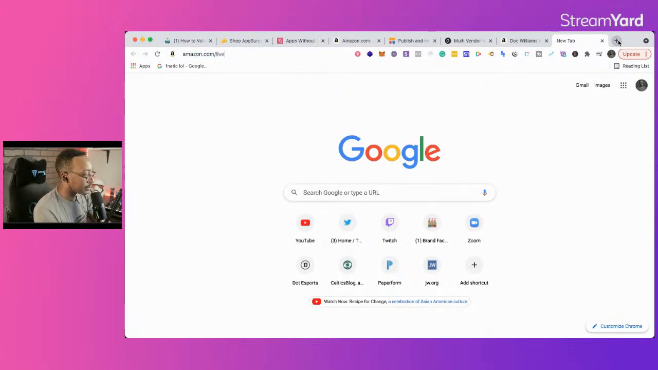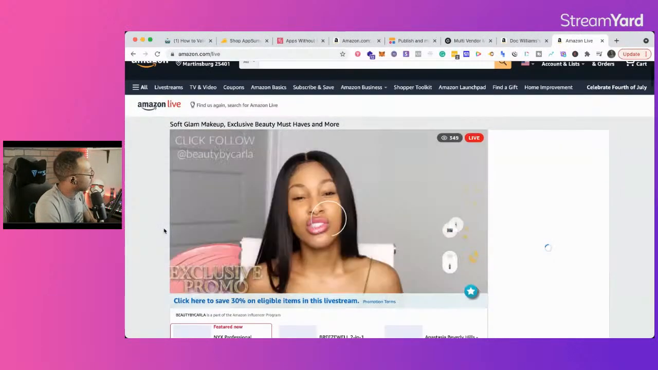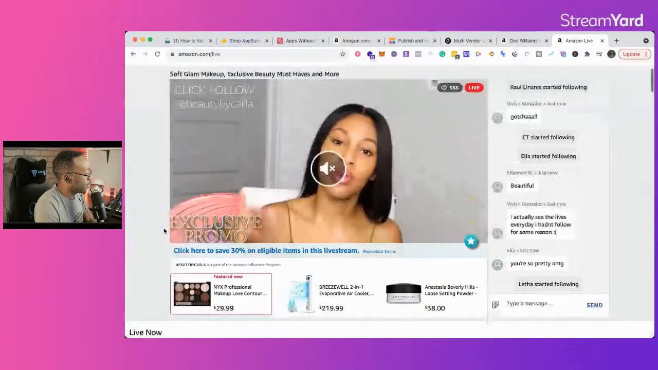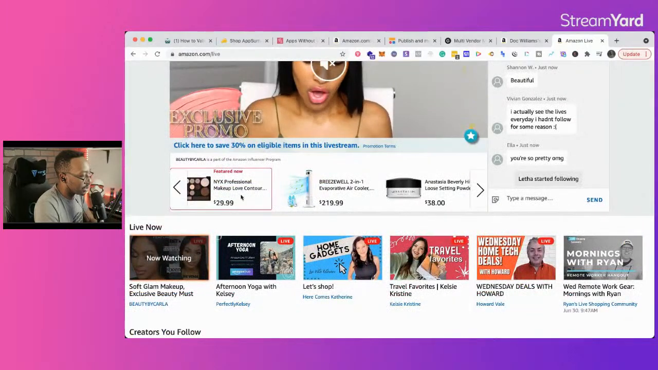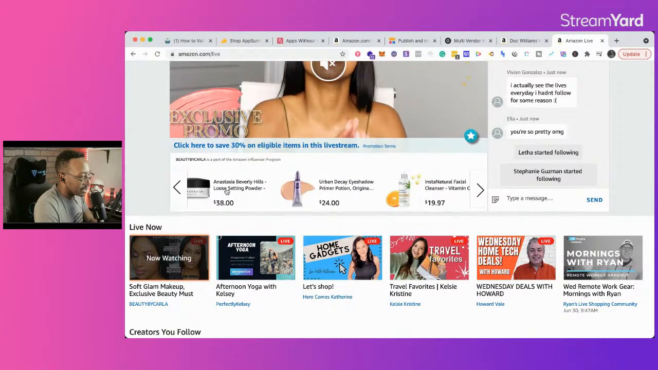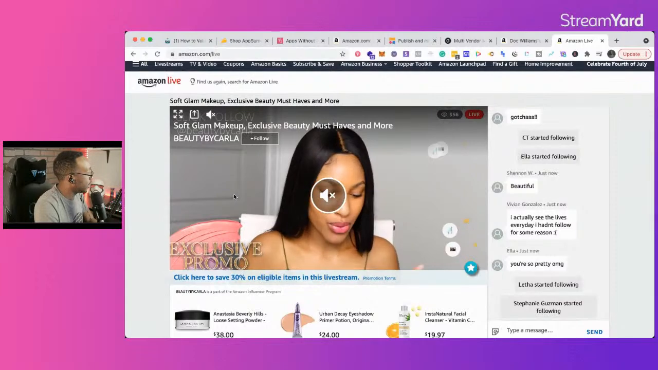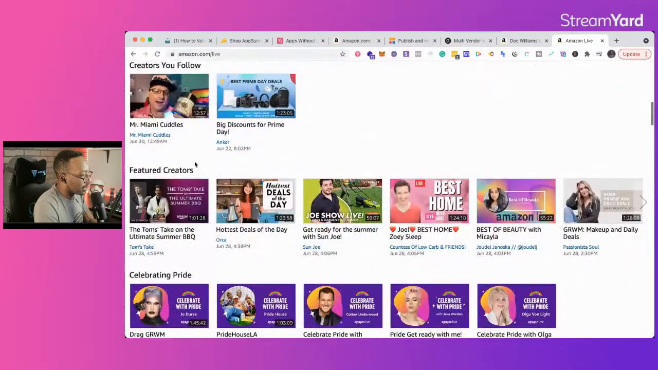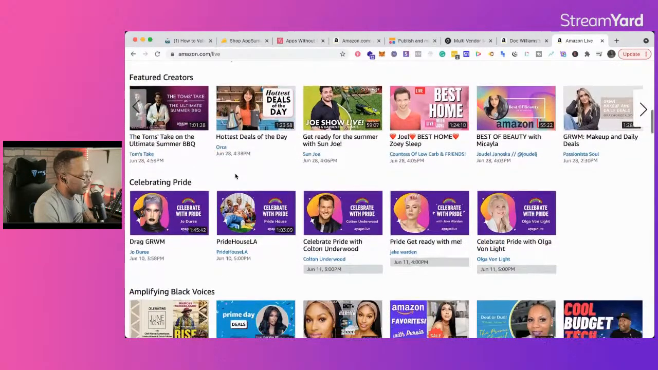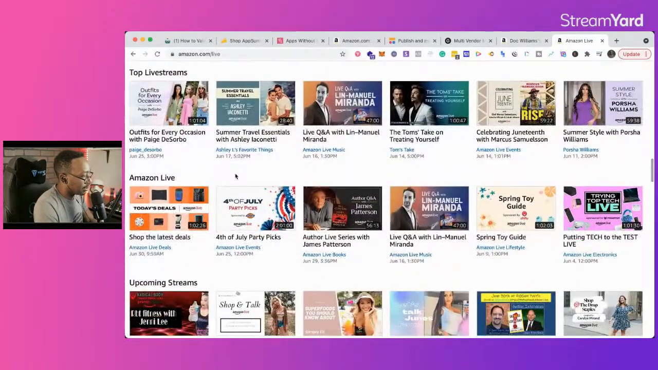Amazon.com/live. And this allows you to see people selling right here live. This is the top of the page, and then here you can see what she's using. She's selling an air conditioner, everything right here. This is great. But there are so many different categories: creators you follow, featured creators. Look at this, it just goes on and on.